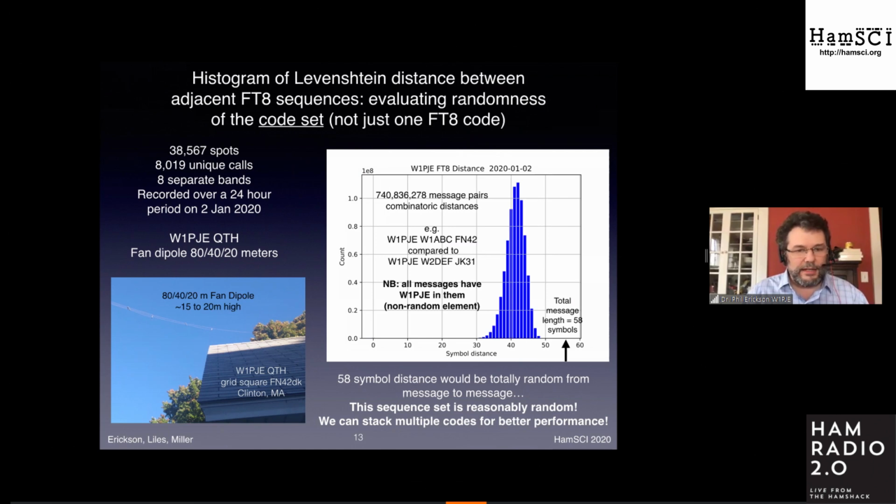We took that database. And on the right, what you see is we compared every message to every other message and assessed its randomness using the Levenshtein criterion, which is almost 1 billion different message pairs. There's an example there on the left. And we did the histogram. How far were these apart? And if you look at the histogram, it turns out that they were on average apart by about 41 or 42 changes in the message.